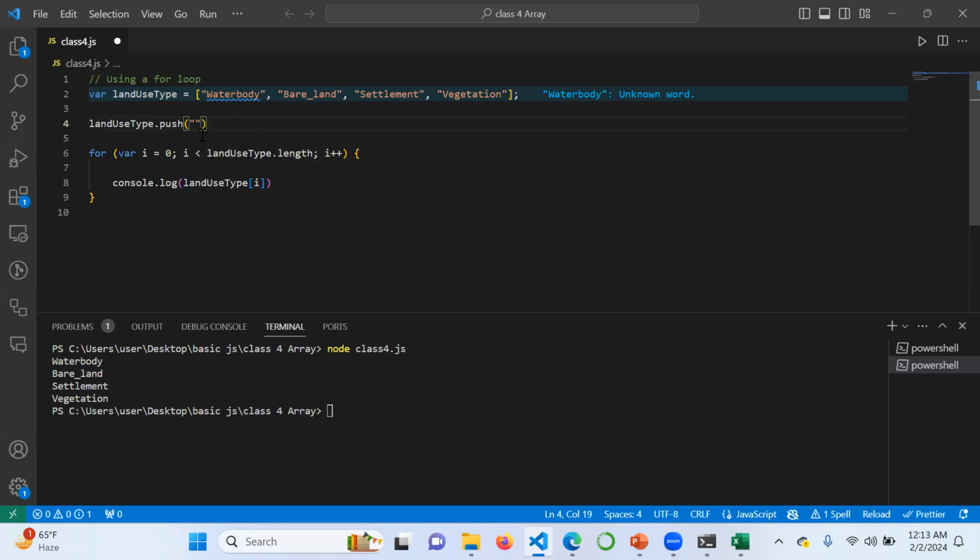So I want to put something here, like forest maybe. We have got vegetation, so what can we say? Like settlement, for land, road maybe. So what will happen now? This value will go inside this array and it will be stored as the last element. As many times as we use the push method to push anything inside that array, it will be added as the last element, at the end of this array.